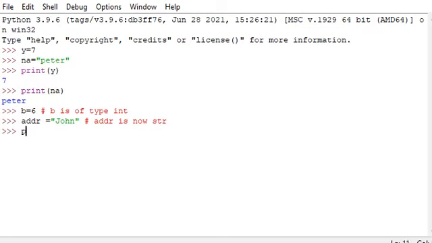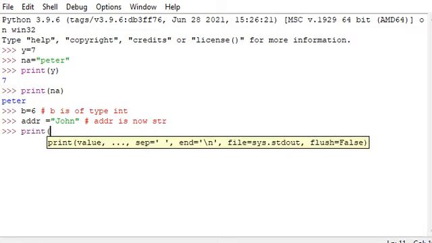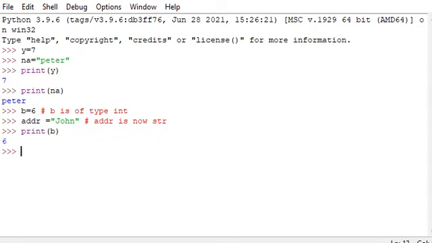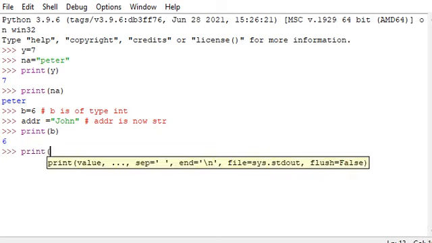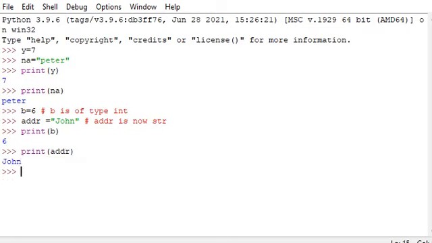So let me print what is in the storage. Let's print what is in b, which is 6. Let's print what is in ADDR, which is John.